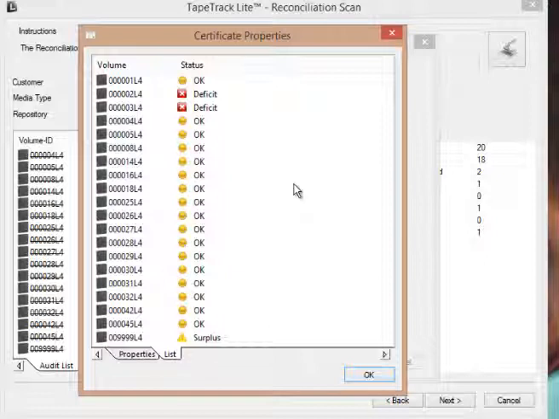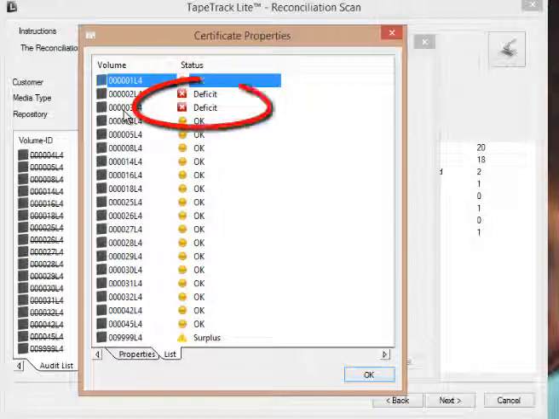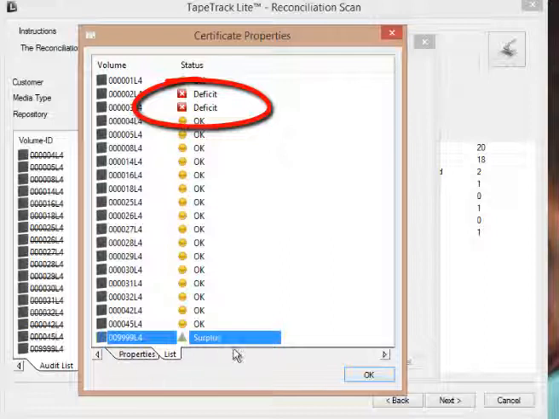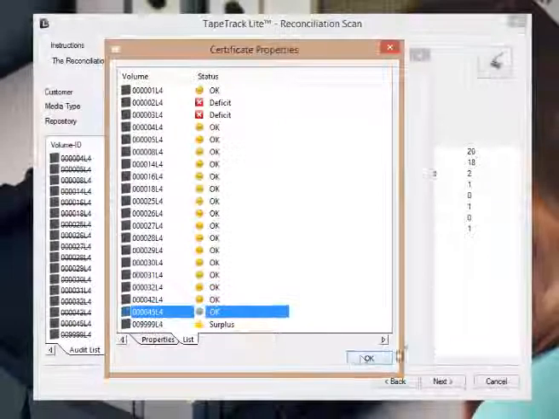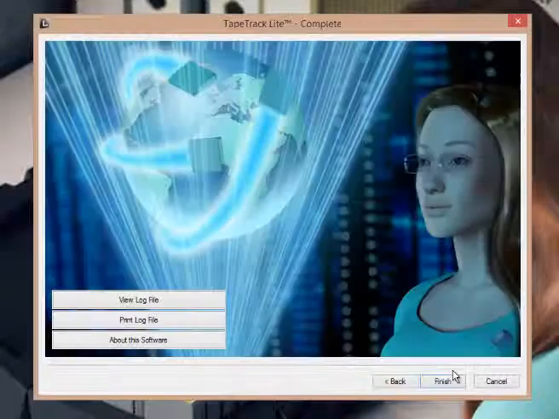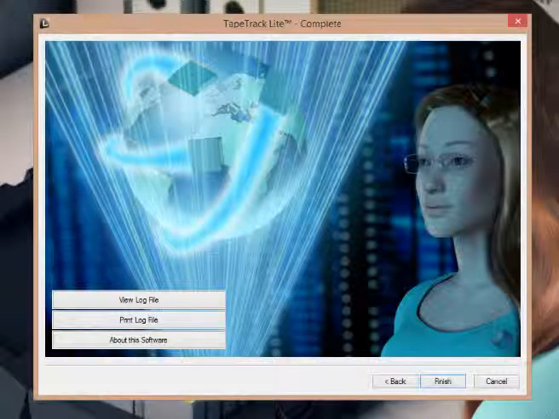And then we can see a list of all of our tapes, and you can see that these guys are all okay. 1 is okay, but number 2 and 3 were deficit. They were missing. And then we had this tape at the bottom here, 9999 L4, which was surplus. It wasn't meant to be there, but we did pick it up. Once that's done, we click Next, and we've completed our reconciliation.